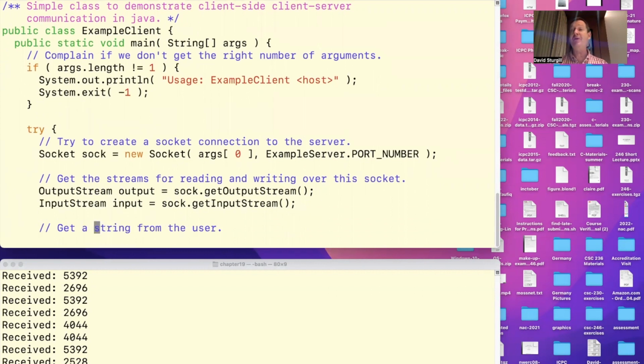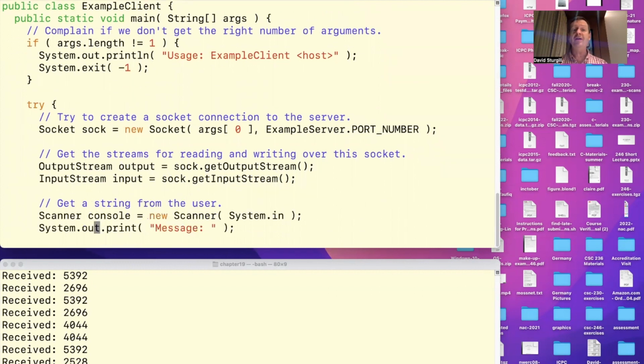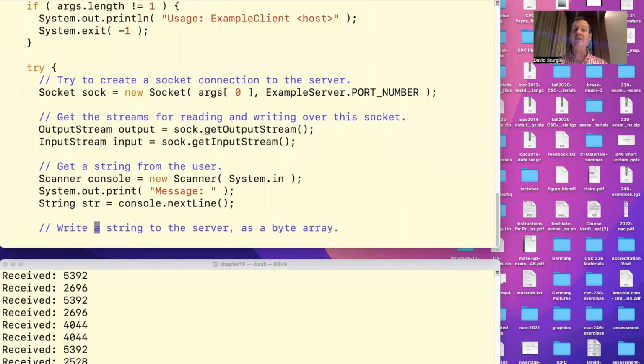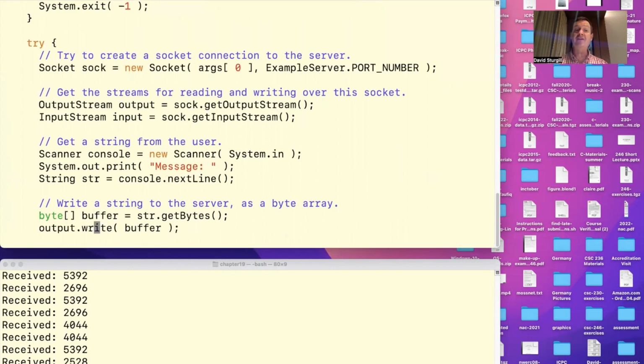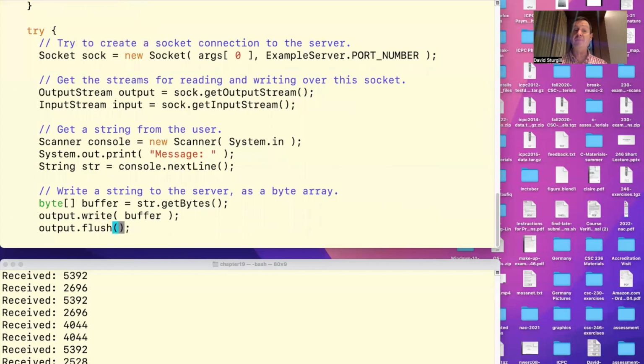And then what I'm going to communicate with the server about is a string. I go to the user and get them to type in a message, and then I turn that into a sequence of bytes. There's a method on string that'll just encode it as a sequence of bytes. And since that's what sockets communicate, that lets me send it over the socket. So I take the output stream and write out that buffer, and then I do a flush on the buffer.